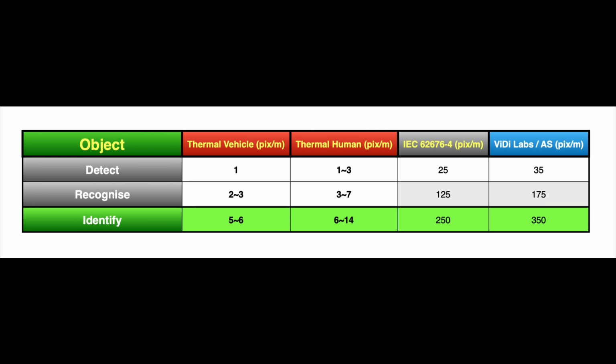pixels per meter. Now for thermal human detection, you need 1 to 3, so anything between 1 and 3 at least. You may differentiate between a vehicle, like you can see upright, maybe 2 pixels, 3 pixels going in the vertical direction rather than in the horizontal. Then to recognize if it is human, you need 3 to 7, and if you want to identify whether that's really a person, it's not a dog, it's not a car, you need 6 to 14. So we will use this in order to do some of our calculations.